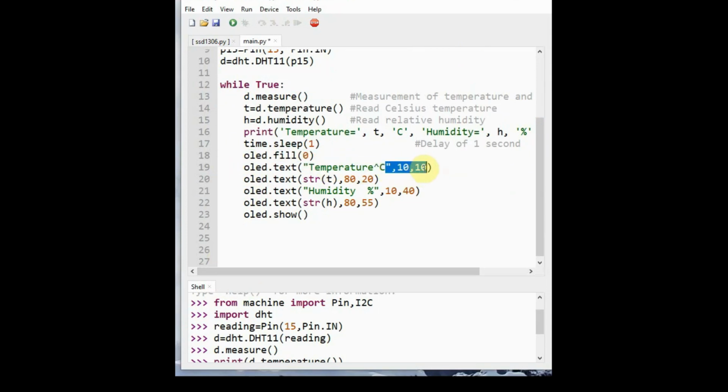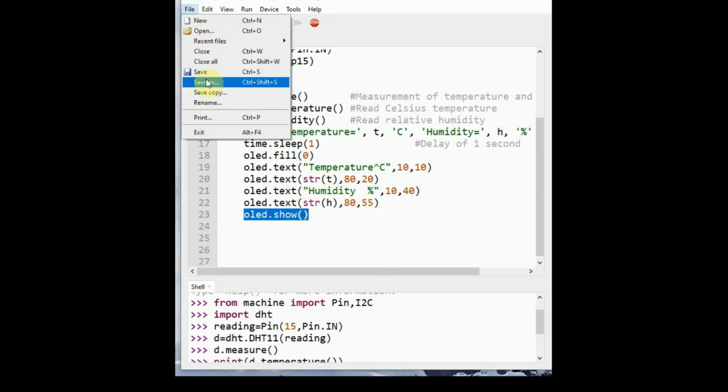We use the print command to print the data on Thonny Python monitor, and we use the oled.fill and oled.text method to display it on the OLED display. While displaying text, we have to convert the data to string. This is very important, otherwise the data will not be displayed.